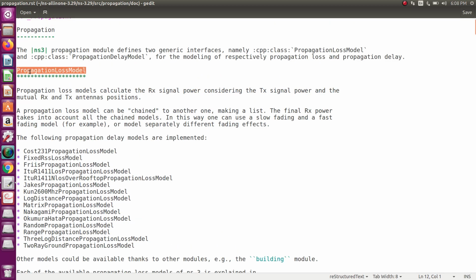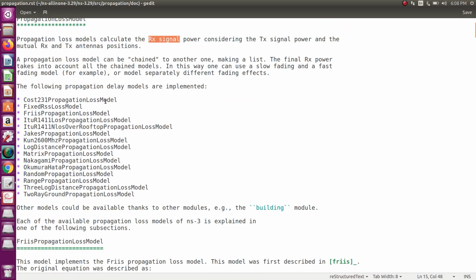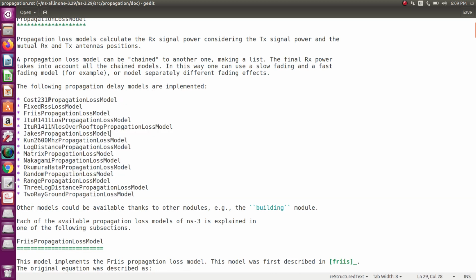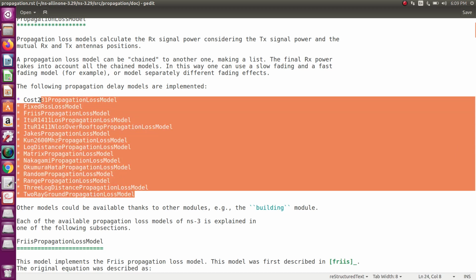In the propagation loss model, propagation loss depends on different parameters like received power, transmission power, height of the antenna, distance, and lambda factor. These are the different parameters affecting the performance of the networks. We have 15 models available in NS3, such as Cost231 propagation, Fixed RSS, and so on.